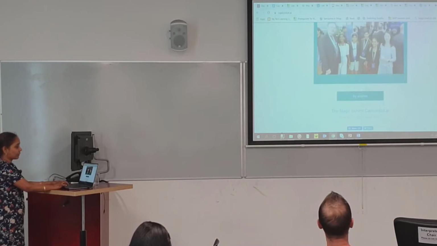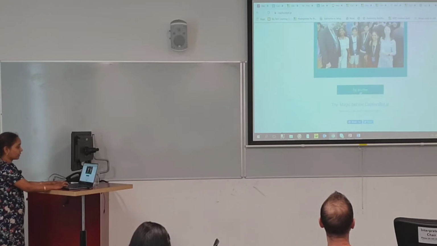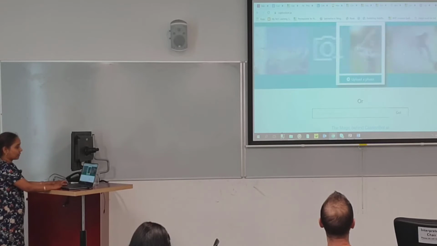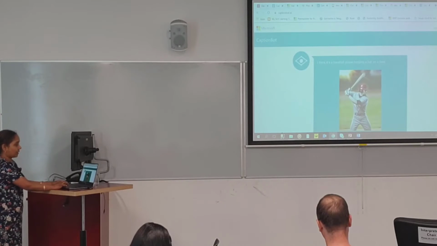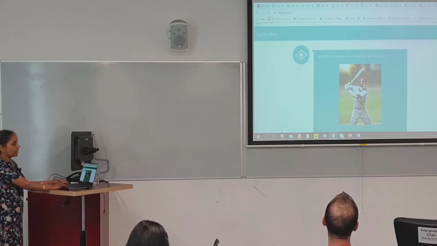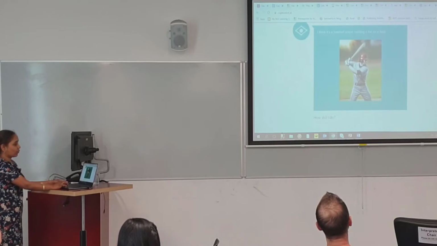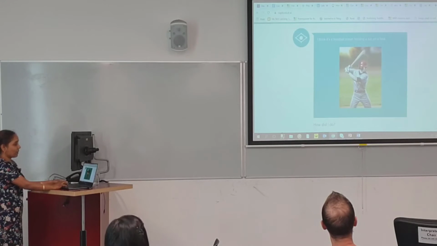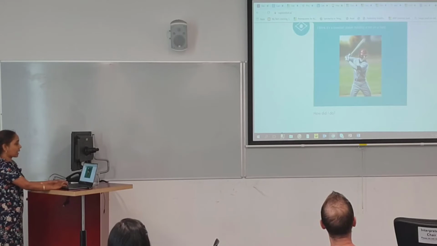Try again later. Okay, let's try what is there inside. Try another. Yeah, let's use this photo. Analyzing image, and then I think it's a baseball player holding a bat on a field. Is it a baseball bat? Yes? Looks like it. Okay, so that's captionbot.ai.